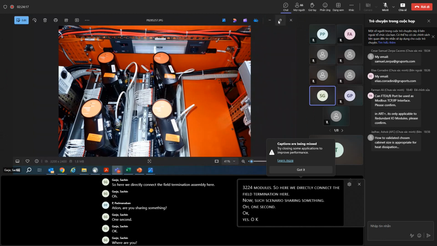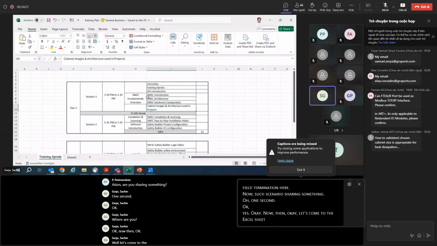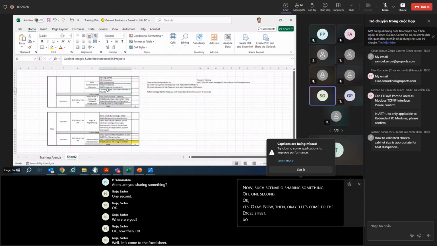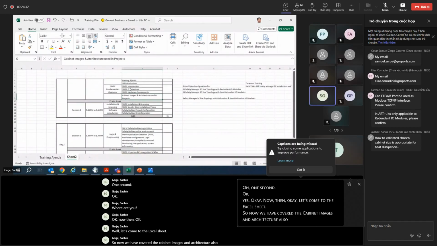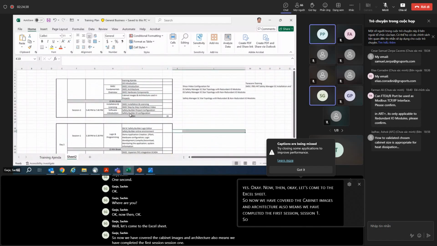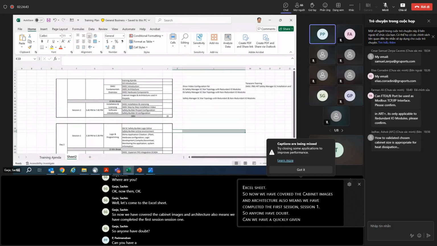Okay, now let's come to the Excel sheet. So now we have covered the cabinet images and architecture, which means we have completed the first session. Does anyone have doubts? Can we have a quick Q&A session if somebody has any questions?